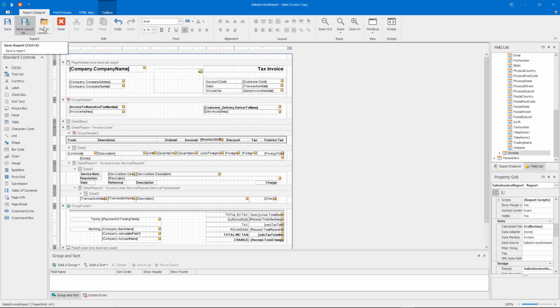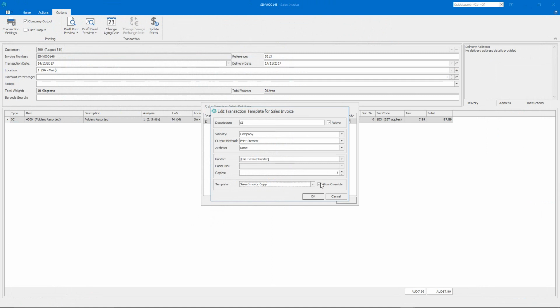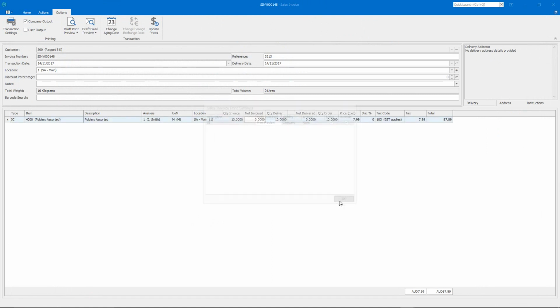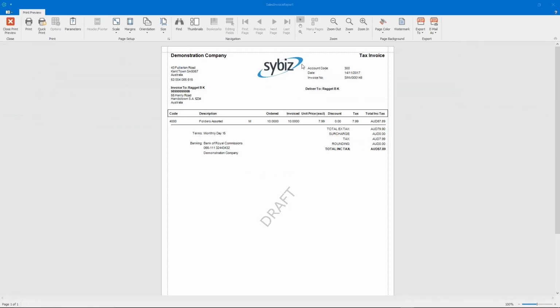So now I'll save that and close out of it, and just make sure that we go OK rather than cancel, and OK again. And we'll just now do our draft print preview. And there we have it. We have the company logo for Sybiz, and also the banking details come through onto the sales invoice. And we can repeat a very similar process on the other transaction documents that we require those edits to.